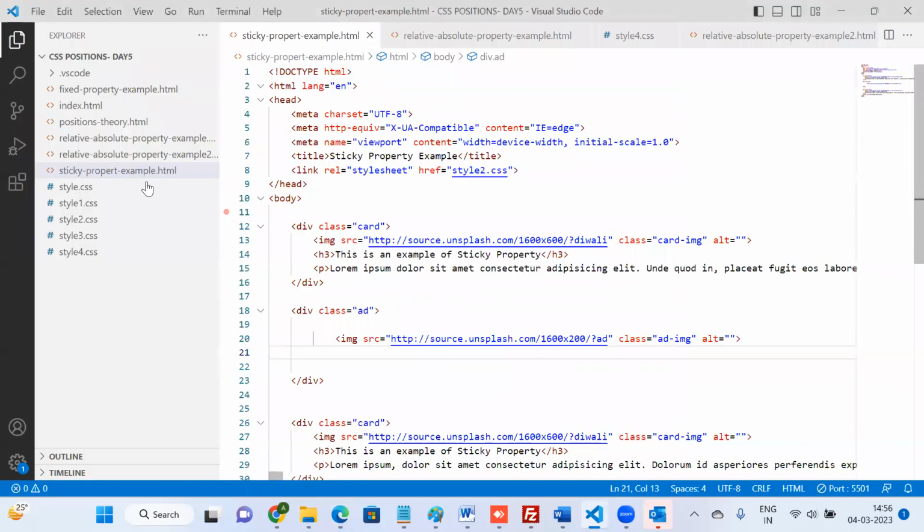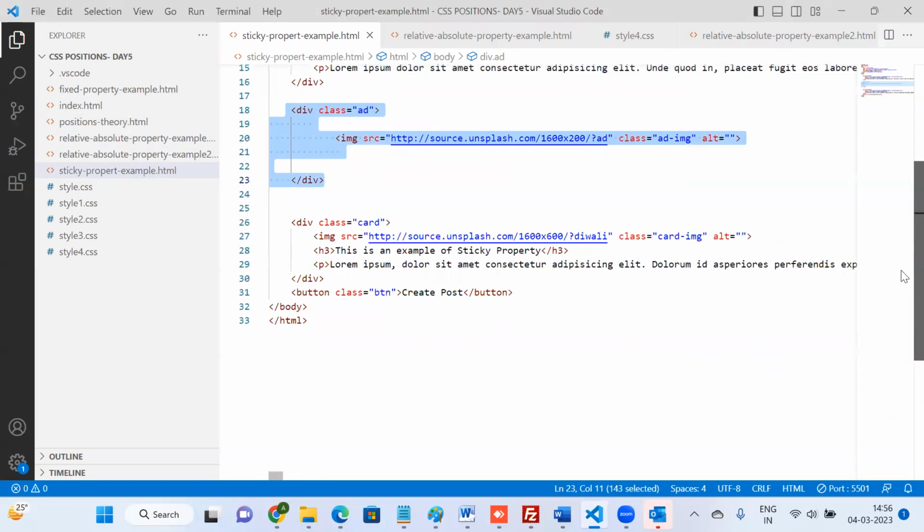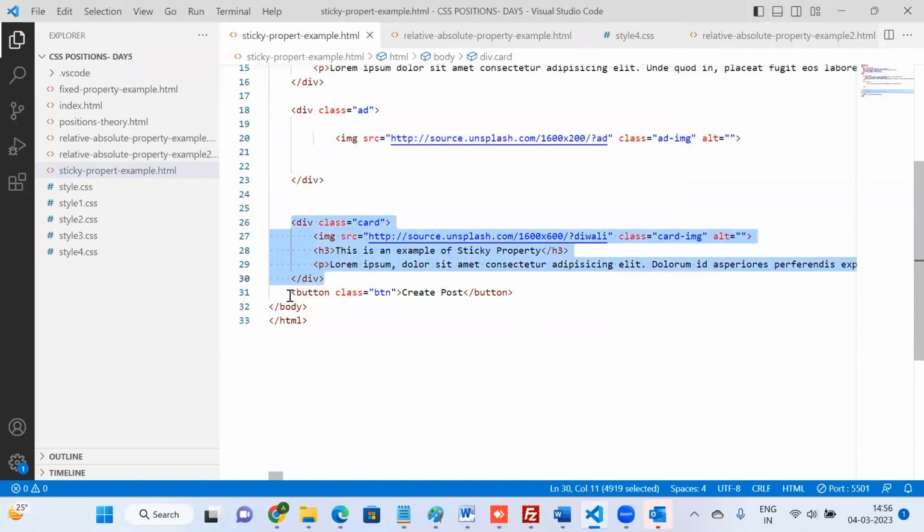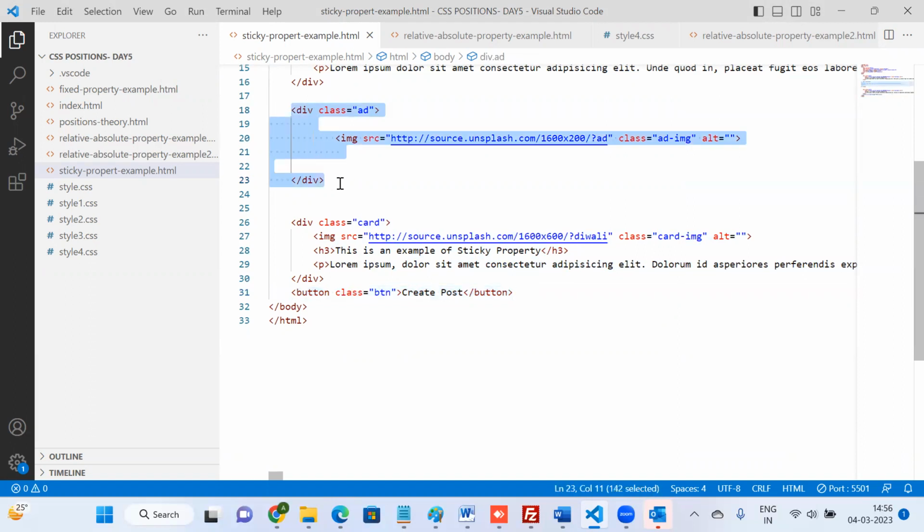So I'll come to the code. This is the sticky property. So this is the first card with an image. This is the example of sticky property, and this is the second card. Now here, this second card has a class called add, and in this add class, we will be using the sticky property. And then we have a third card. So this is the third card, and this is the button which was used in the previous section. So we are concerned with this div. This div has a class called add, and this div gets stuck to a particular frame after it is scrolled.